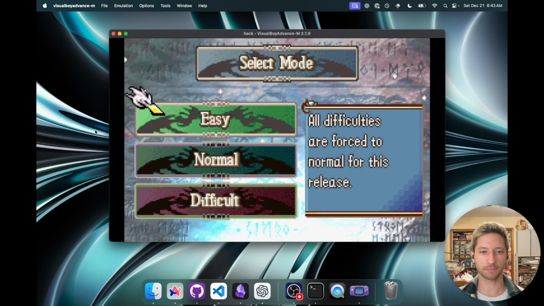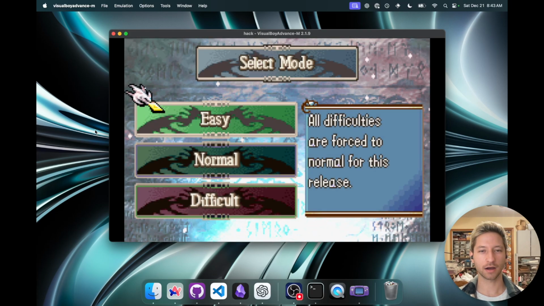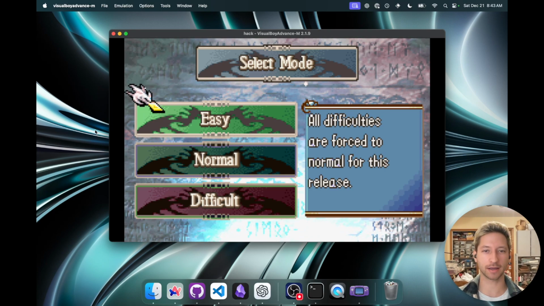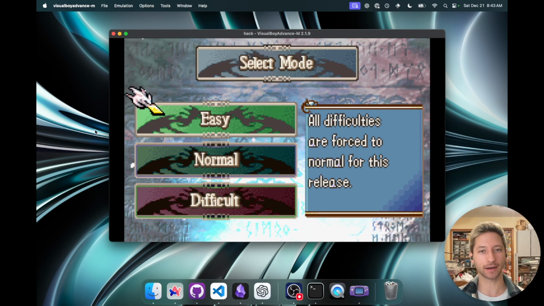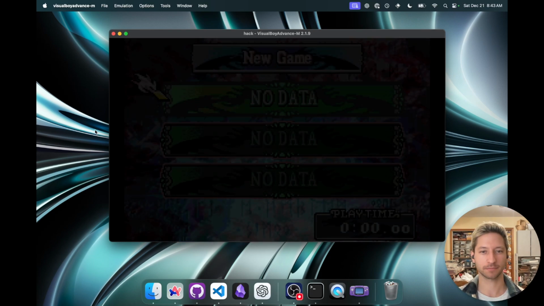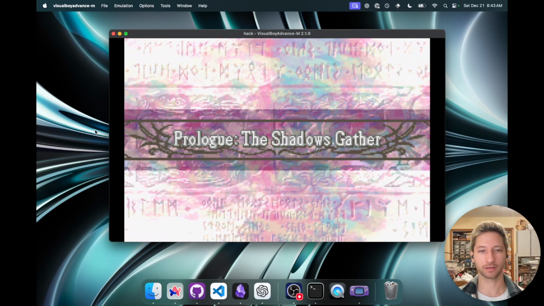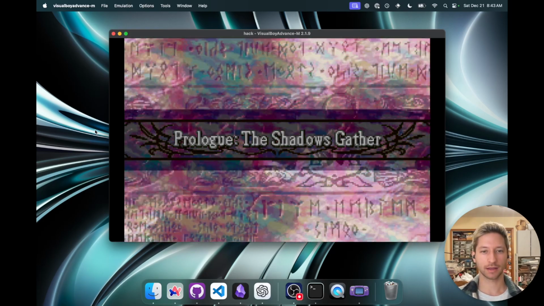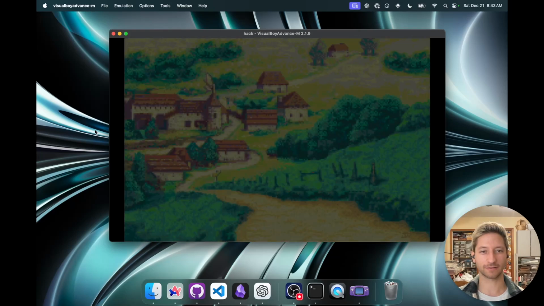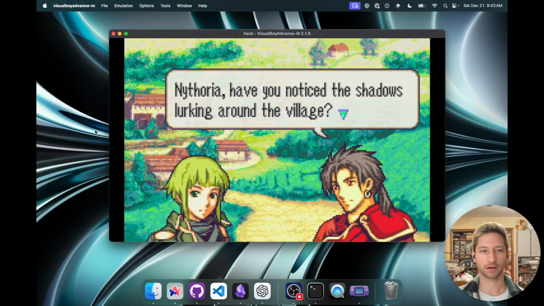I'll start a new game. And again, all of this UI and everything was not generated by the AI. This is part of the game engine that we don't have to touch. However, this chapter name is AI generated. So prologue, the shadows gather. And the system created all these characters, the chapter. So let's go into all the different things that it did.